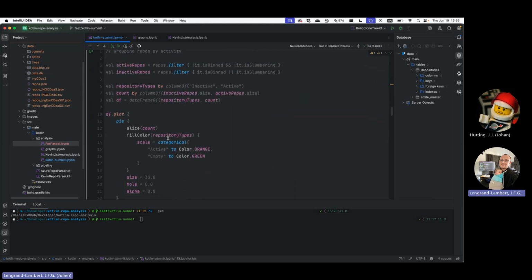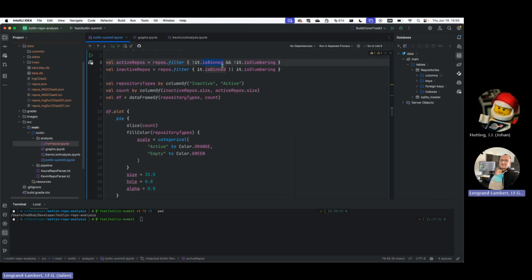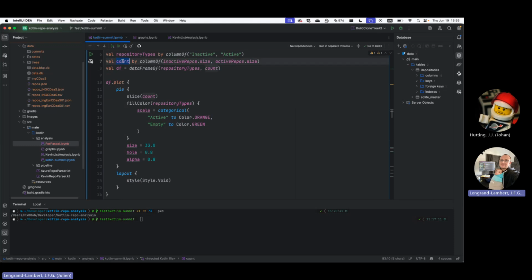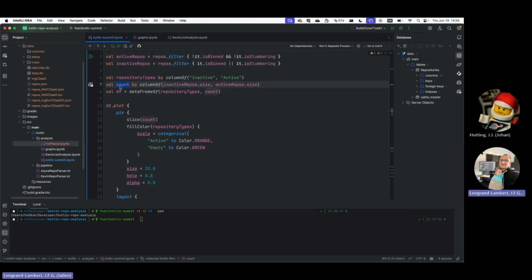So now we're going to do something a little fun. We're going to look at repositories that are not marked in maintenance, and also that have been touched since the move to Azure, right? So we're going to do that like this. We're going to filter, make two groups, and create a data frame around that. So you can see here, we're going to create counts, the size of our two repos, and make a data frame together with the names of the buckets that we're creating.